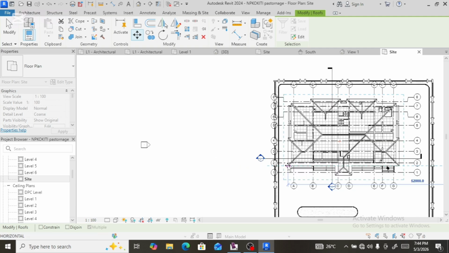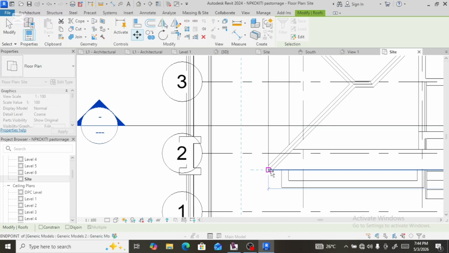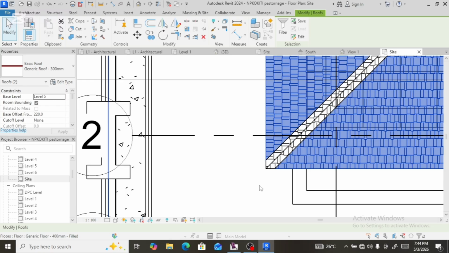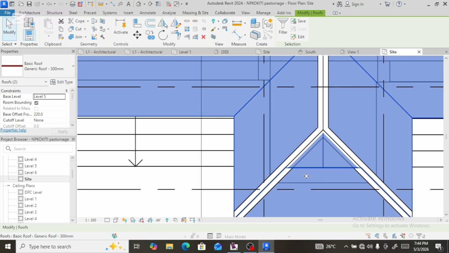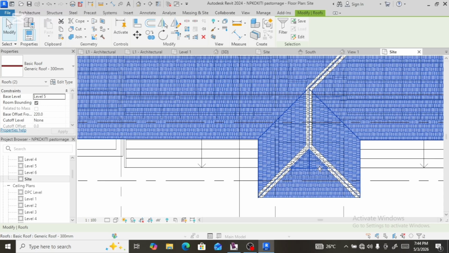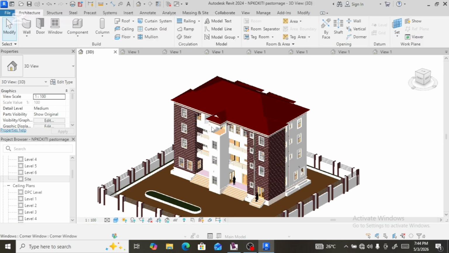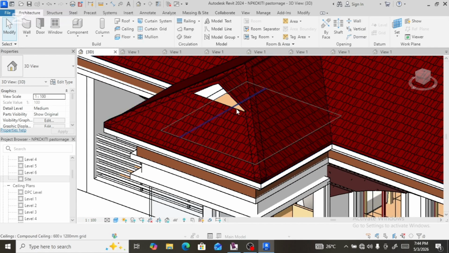That edge. I have my ridge cap there. It has entered. Now let's see. We have our dodge as well here, alongside with the ridge cap. So let's see what we have achieved in our 3D view. This is it.